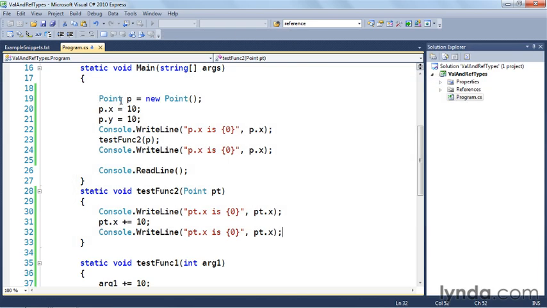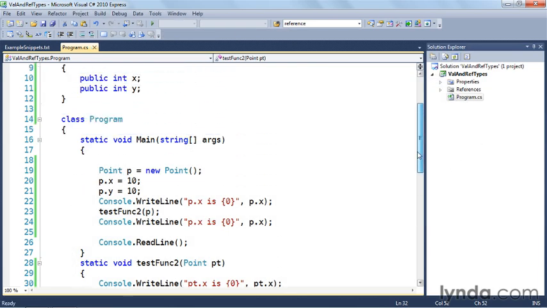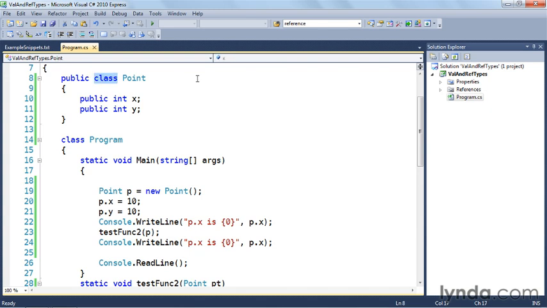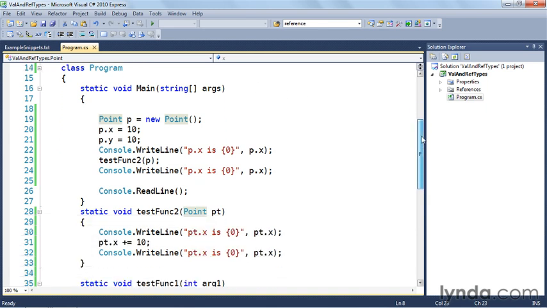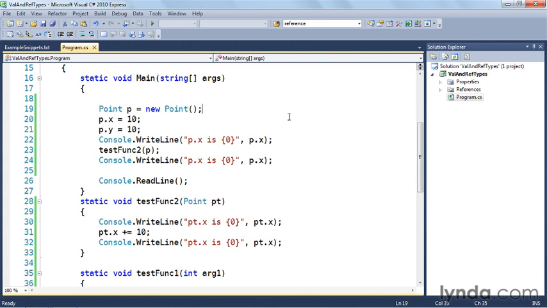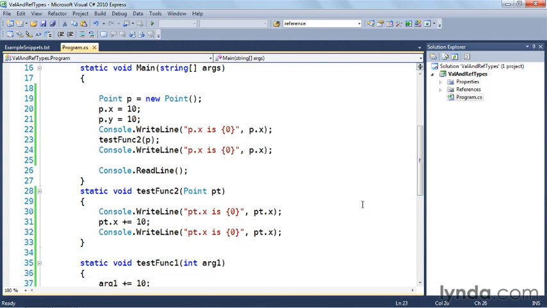Let's go see why. Remember that point is a class, and the class was one of those things that we looked at earlier was a reference type. So when you make a new point like this here on line 19, and then you pass it into a function, you're not passing a copy. You're now passing it by reference. And because testfunc2 has a reference to the original point, if you change it inside the function, it will change outside the function as well. This is the fundamental difference between value types and reference types, and it's something you'll come across in C# on a regular basis.